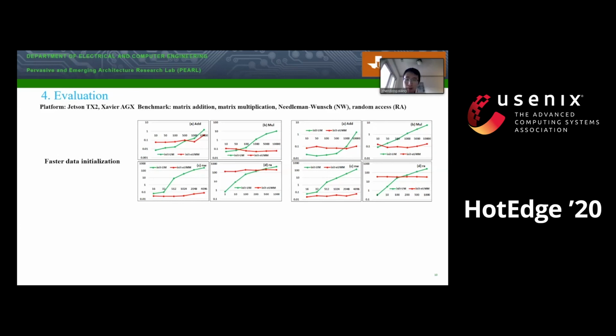For the benchmark NW, even though the input size is small, the CPU initialization latency is still larger than the GPU initialization. This is because the input size of NW cannot be less than 16 times 16, which is the minimal limit. We speculate that if the data size can be further reduced, the CPU initialization latency will be less than the GPU initialization latency.